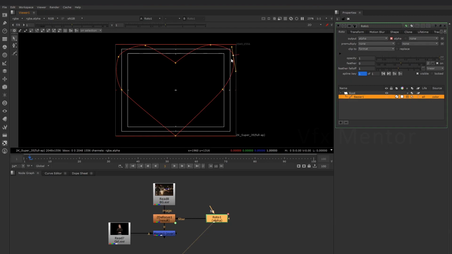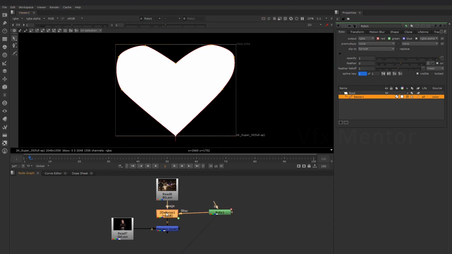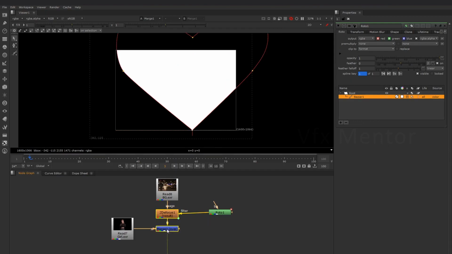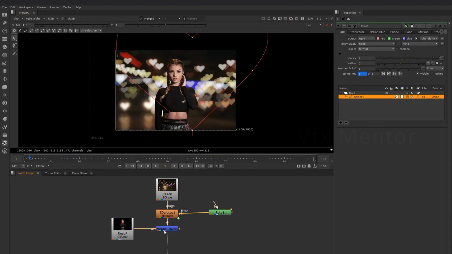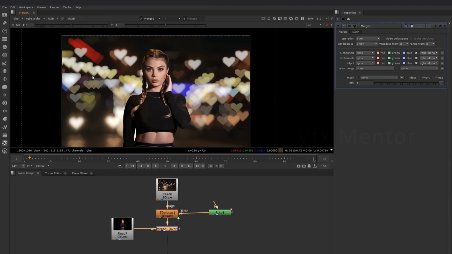I don't want to waste time, so I will roughly draw a quick shape. When you are doing this yourself, you can enhance it more. In the output, I will make this RGBA. Okay, so I will switch off these layers. Now, if you see the output here, yeah, we are already getting the art shape bokehs.